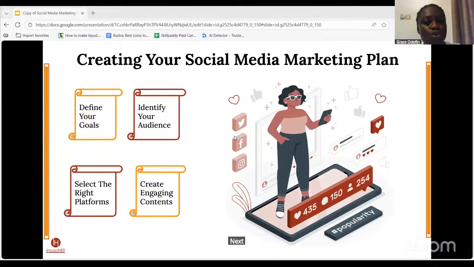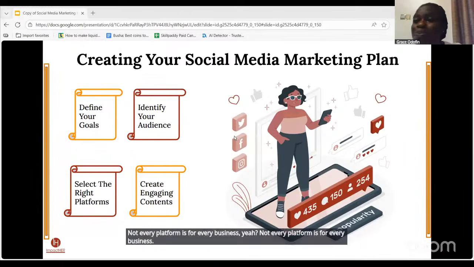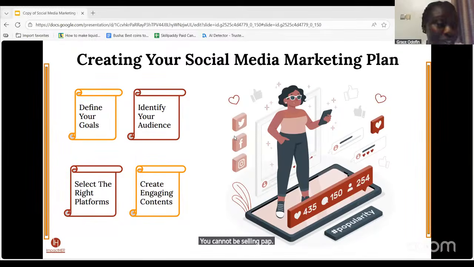Next thing you need to do, you need to select the right platform. Not every platform is for every business. You cannot be selling pap. Pap in Nigeria means corn grains, like blended corn in liquid form.